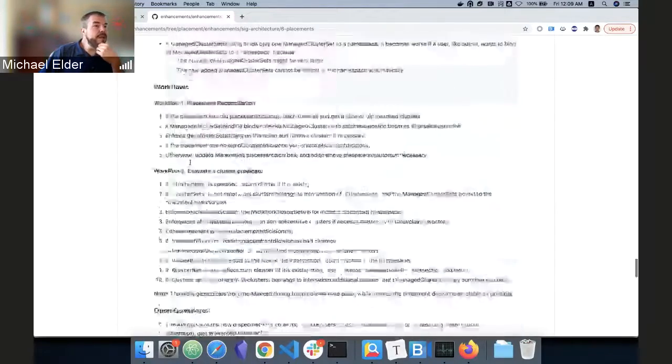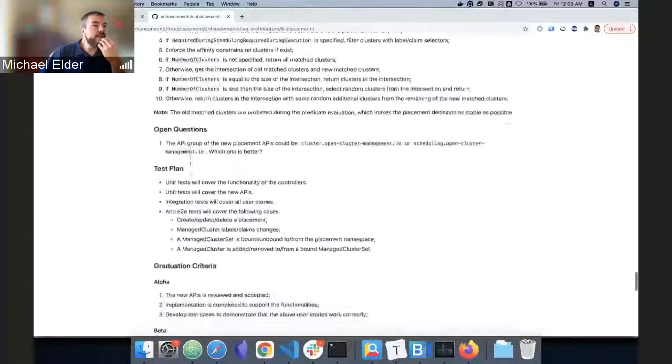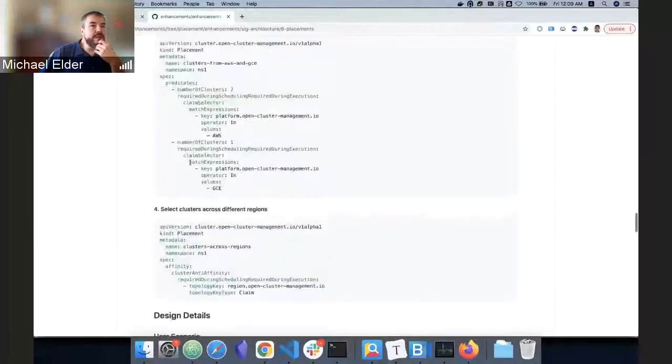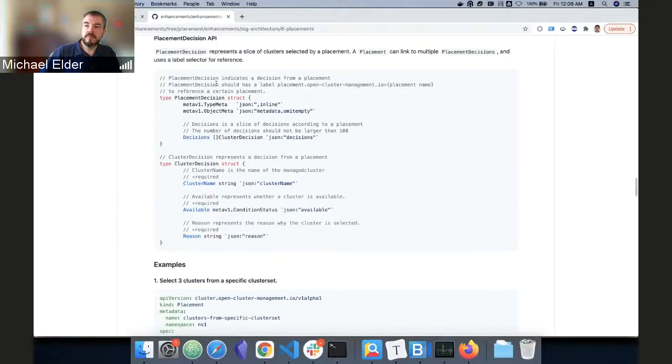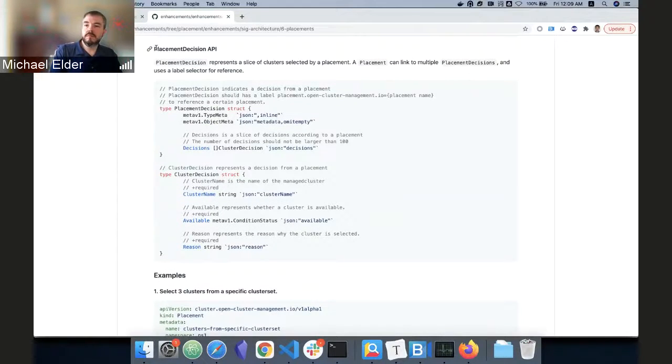And just to be clear, that decision object is embedded in the status, right? Placement rule. Decision object is another API object. So the relationship between the placement and placement decision is like the relationship between the service and endpoint. Like we create a service, and there will be a list of endpoint slices related to the endpoint.